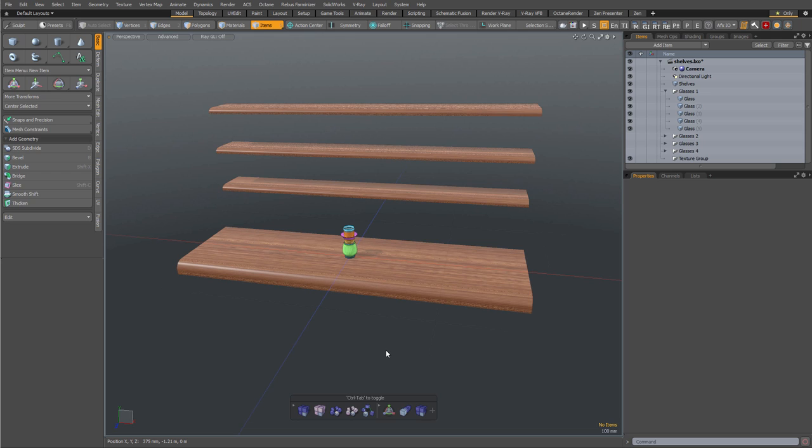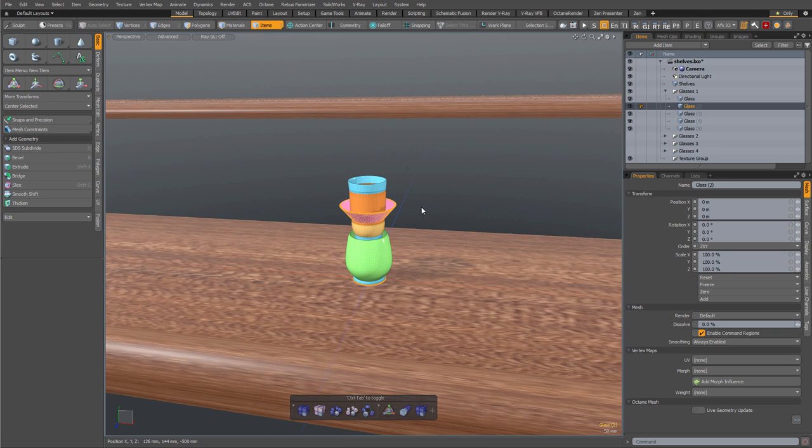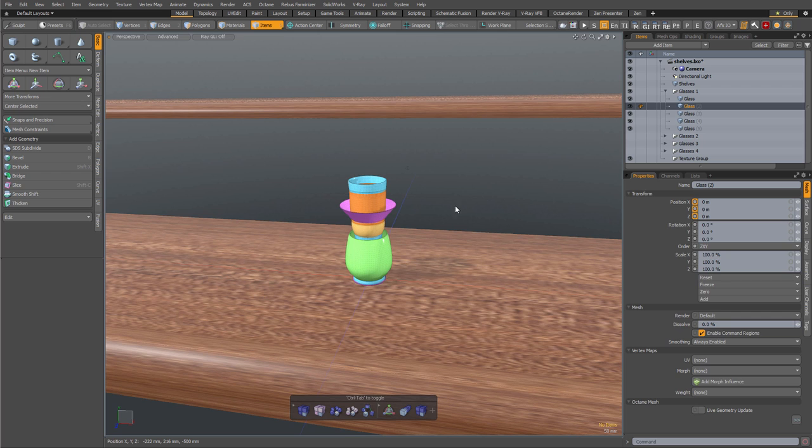So, let's say you want to align these glasses. These are a bunch of glasses. They're all actually sitting on top of each other at 0, 0, 0. This is what they look like. Nice little martini glass. Not a big martini guy myself, but you could probably dump a margarita in there.